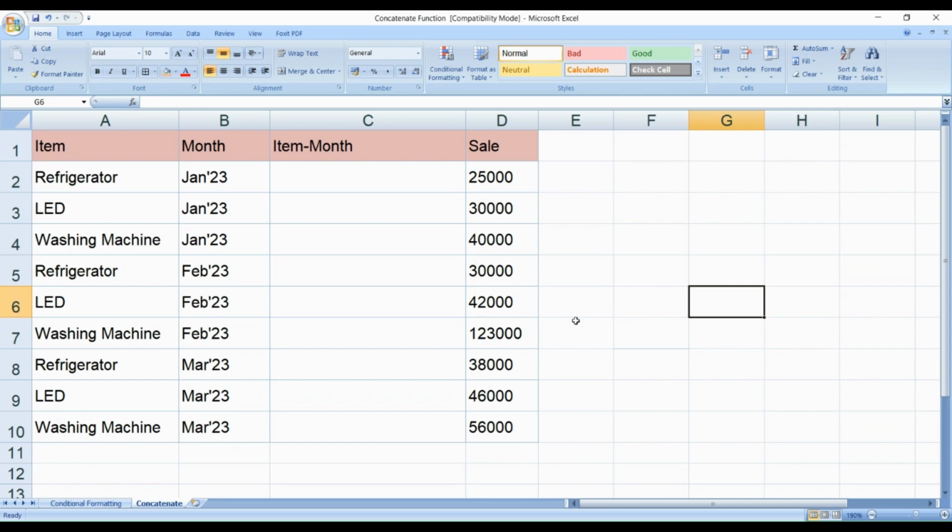In this video, we will learn how to use the concatenate function in Excel sheet. This function actually joins the data. This data could be in different cells or you can also manually input the data. And we'll also learn what is the practical application of this function.